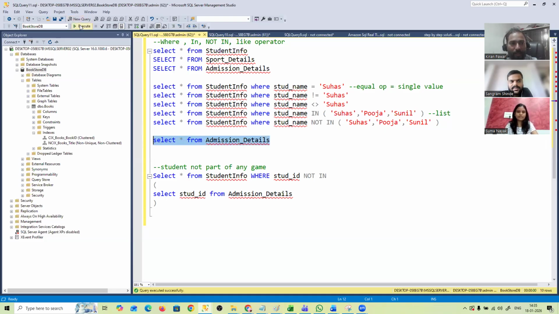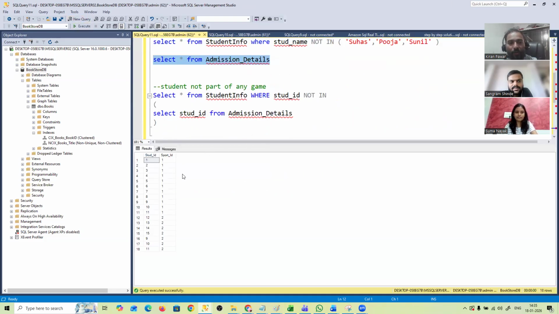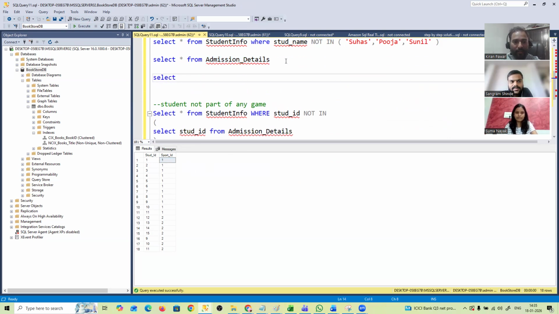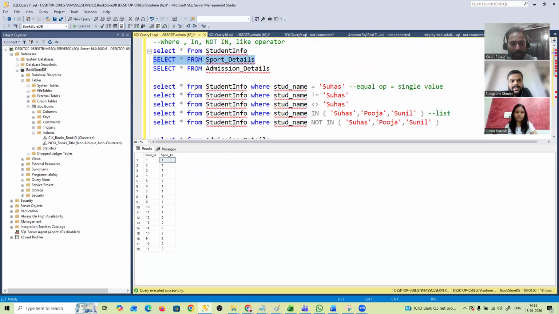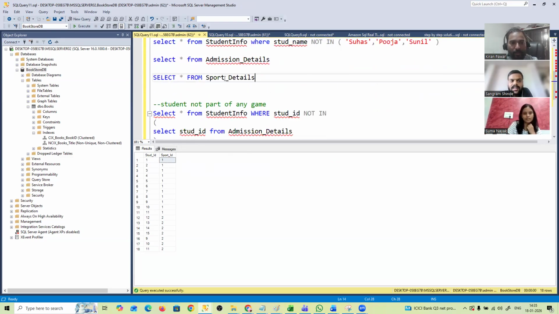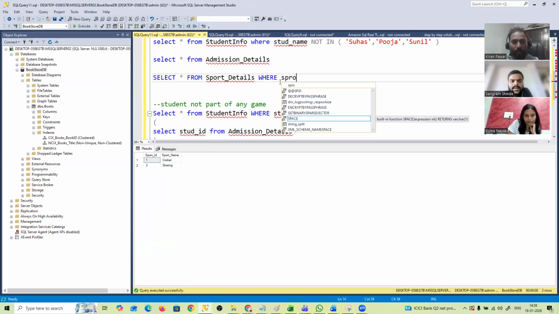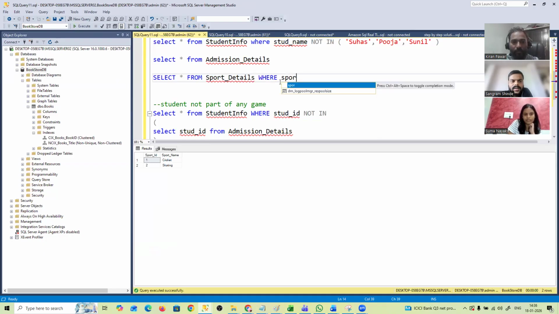See, this is my sports details, right? Now, how do you differentiate cricket based on the sports ID? How can you get a sports ID 1? Okay, let's say select star from sport details where sport name is cricket. Or else we can take sport ID also. Anything is fine.